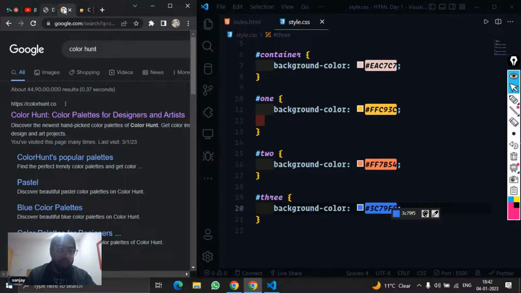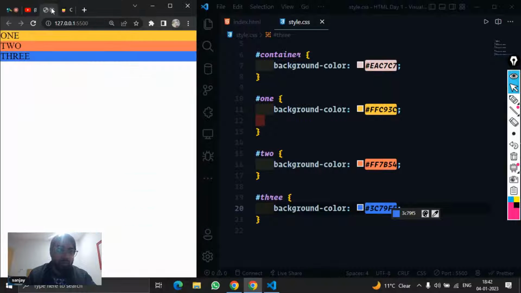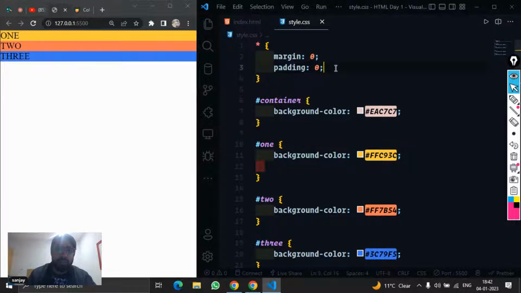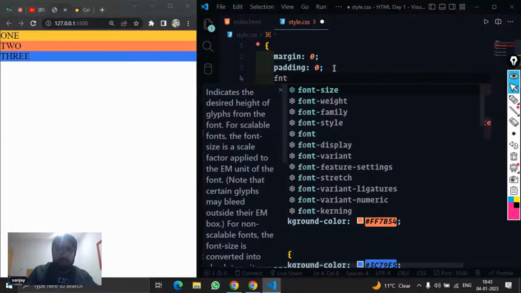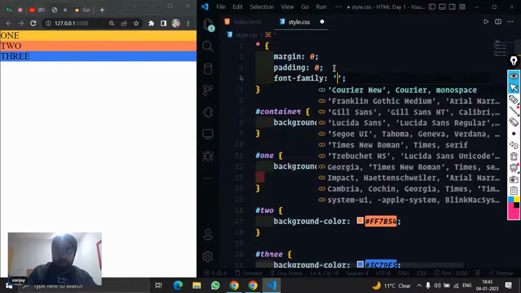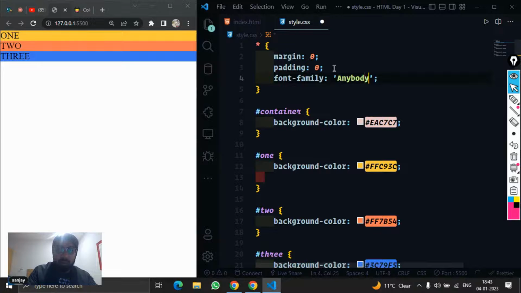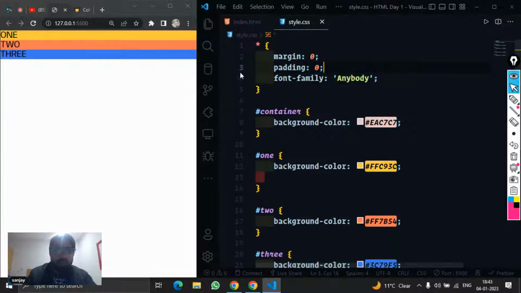So now what I have here is 3 proper boxes. And let me change the font family as well. Font family of anybody, I think the name was anybody. I'm selecting everything, and I'm giving everything a font family of anybody. So I don't have to do this again and again. You just do this once and it will be available throughout your document, right?